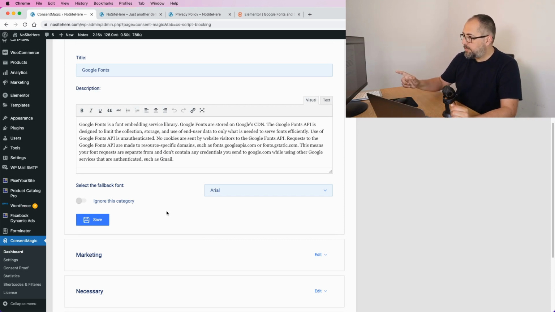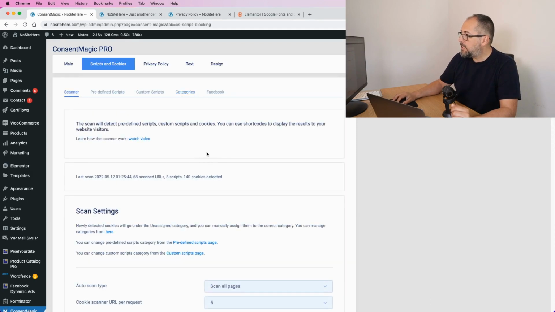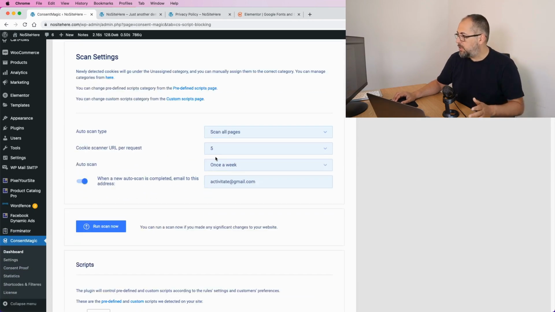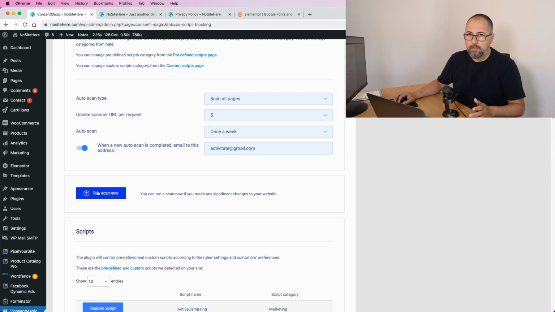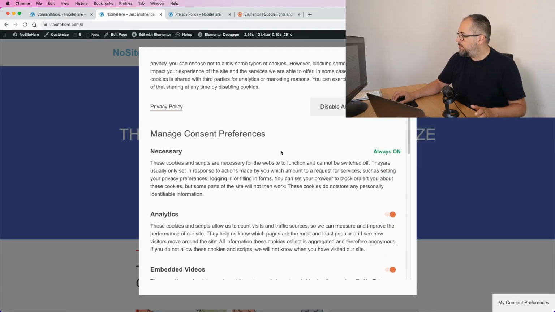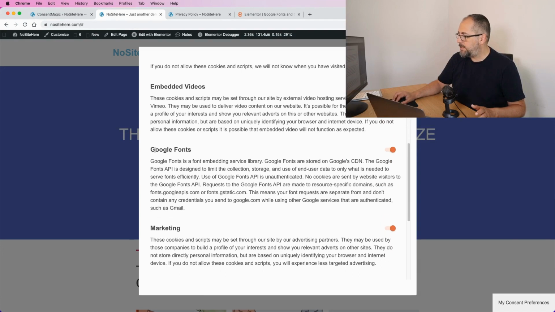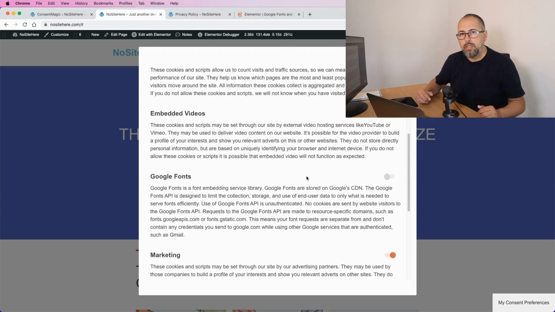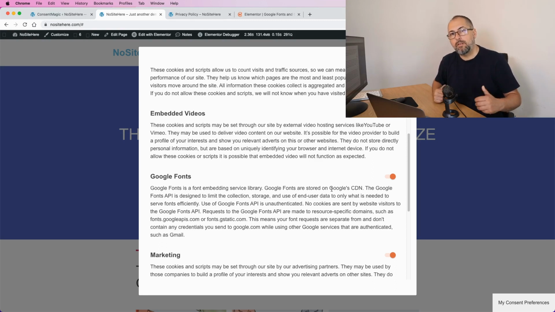So I don't have the category ignored now. Go back, and at the next scan, the scanner will look and search for Google Fonts as well. If they are present, they will be listed. I recommend running a scan after you make that change. And once Google Fonts API is detected on your website, in this consent message, you will have it listed as a separate category. And if the user allows Google Fonts, they will continue to work. If the visitor doesn't agree to Google Fonts use, we will stop using them and replace Google Fonts with one of the default fonts supported by the plugin.